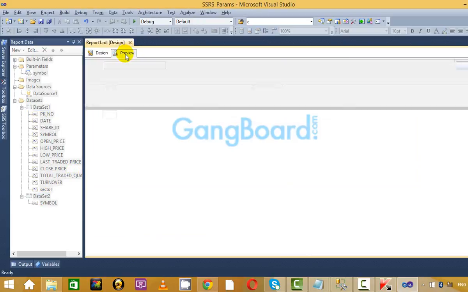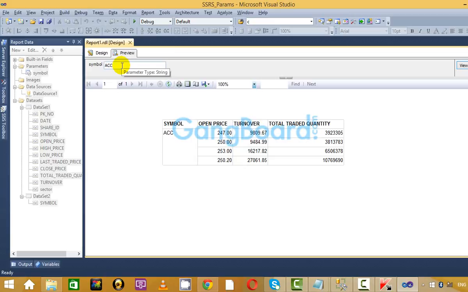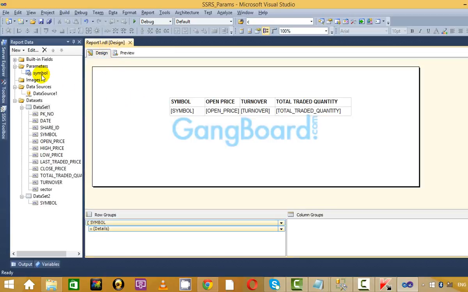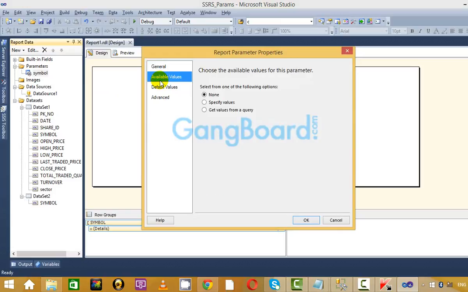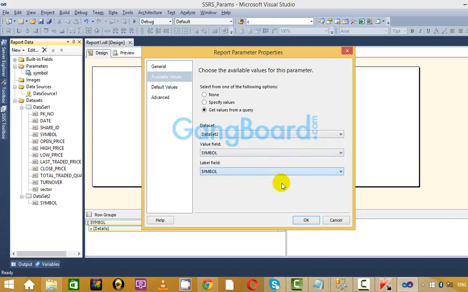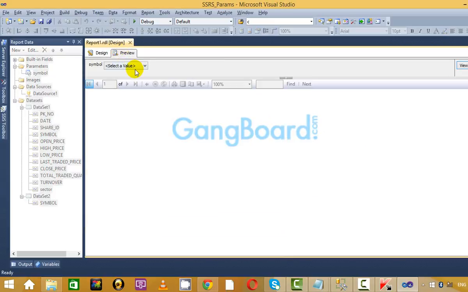Now I'm trying to preview this. What I'm planning to do is give the values inside and take the thing out. I need to pass some values inside these parameters. In that case, going to properties, here I choose get values from a query, and I specify from dataset 2. The value field is symbol and the label field is symbol. I click on OK. Now I can see in the preview that these are all the values getting displayed.